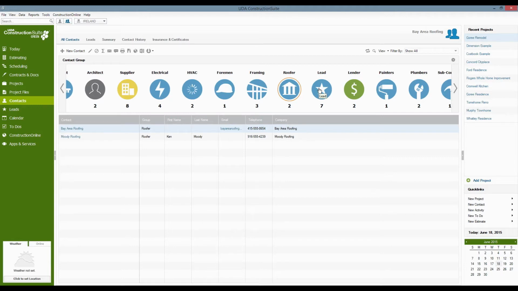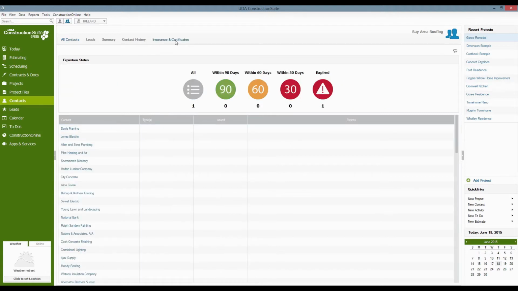Now, one of the other things that I want to highlight on this section for the contacts is not only do we have the contacts and their contact information here in this section, there's also a little bit of additional information that we'll be keeping track of here on the Insurance and Certificates tab as well. Now, this one I want to highlight because, since we're talking about scheduling, it's usually a good idea to go ahead and make sure that we have full coverage for the guys that we're going to have working on our jobs today.